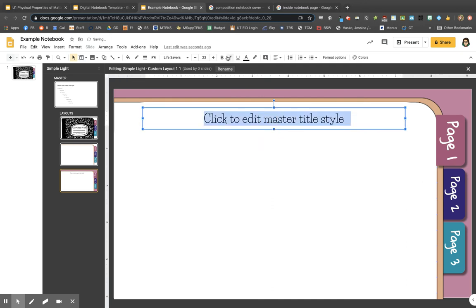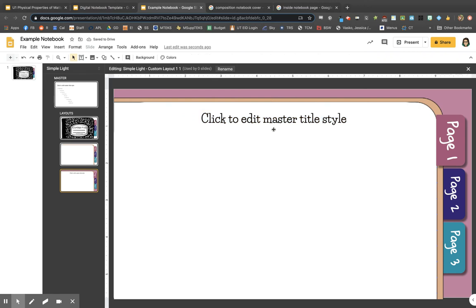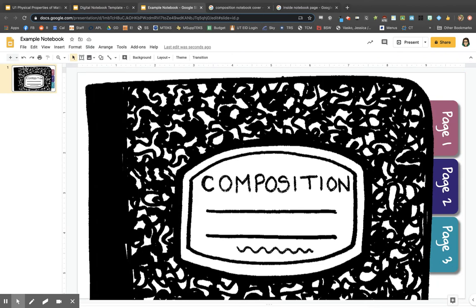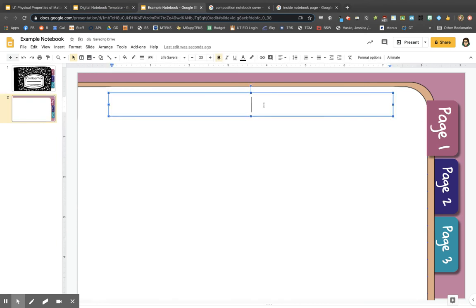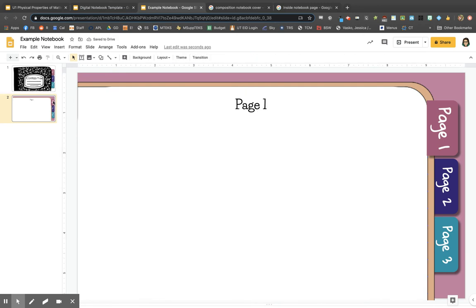Maybe we'll make it bold. There we go. So now that will be there when we exit and we add this layout. If you click this little arrow, you can see the different layouts we've made. So if we add that layout, now this title placeholder is here and students can put their title. This will be page 1 for the page.